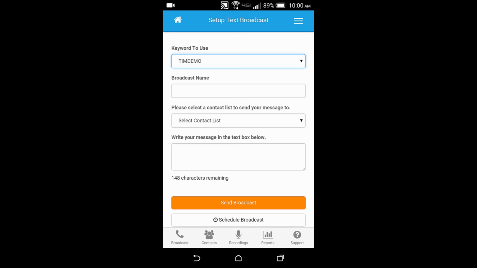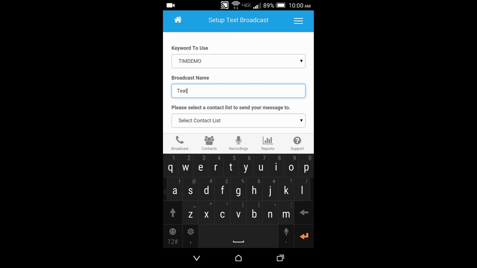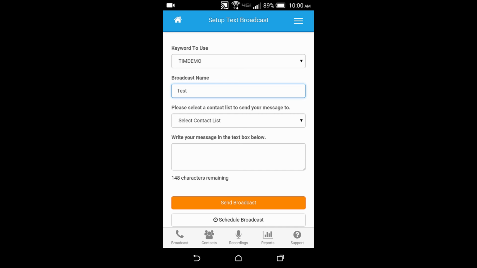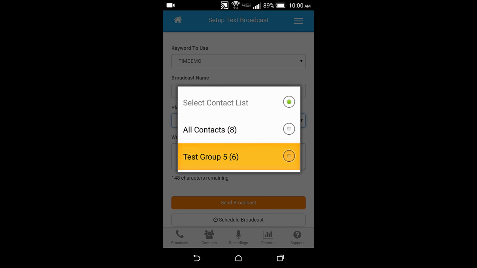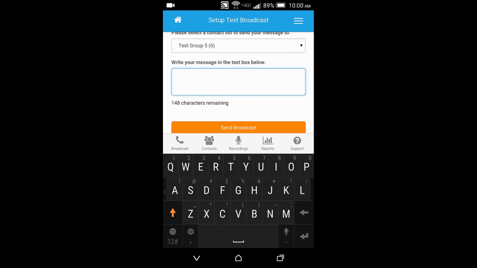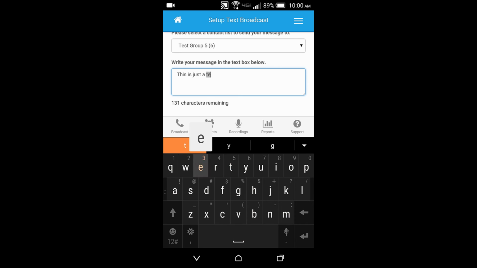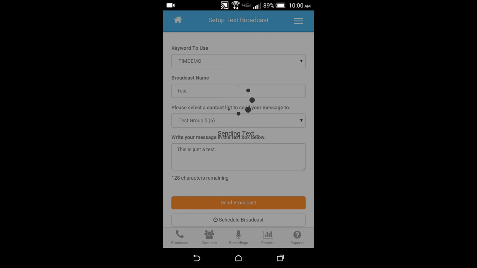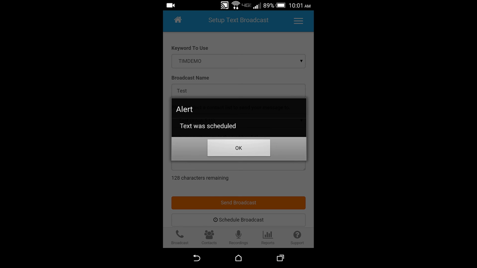You will receive 1 free keyword with your Dial My Calls account. If you do want additional keywords, they are $4.95 per month. We're going to go ahead and name the broadcast. Again, this is for your records, and it's going to allow you to go back and check the status of your text message. Let's go ahead and select our contact group that we're sending this to. Down below, you're going to see that we want to type out our text message. All right, so we have our text typed out. Now, if everything looks good, we can go ahead and send the broadcast. And you can see that it's going to load and the text was successfully sent.